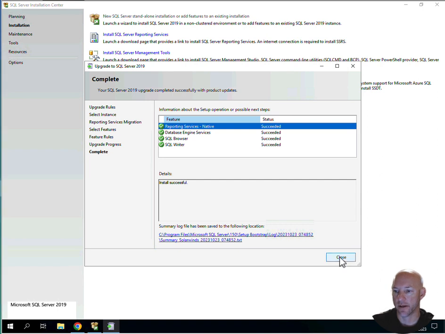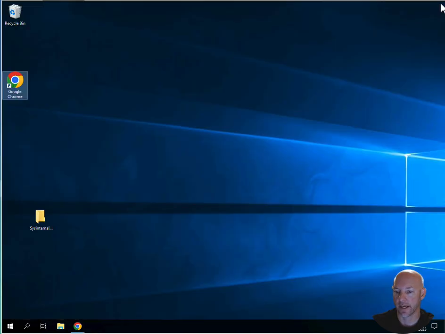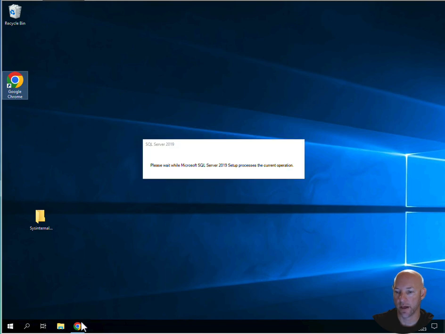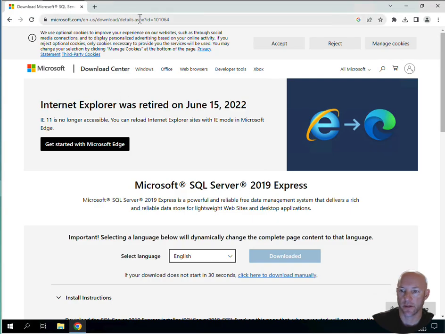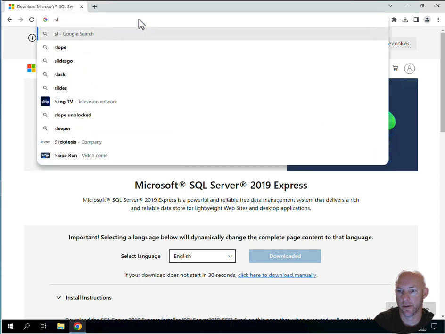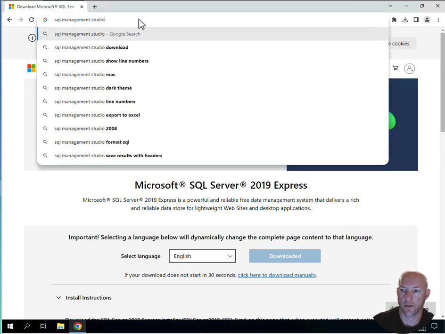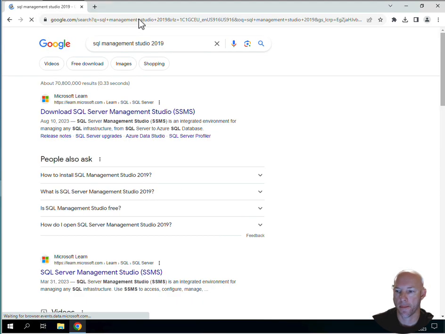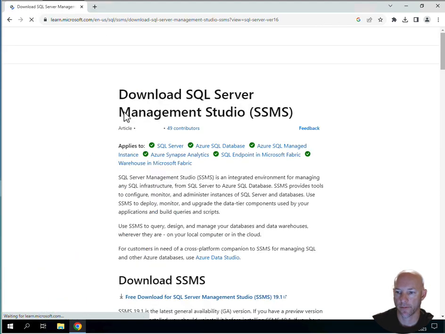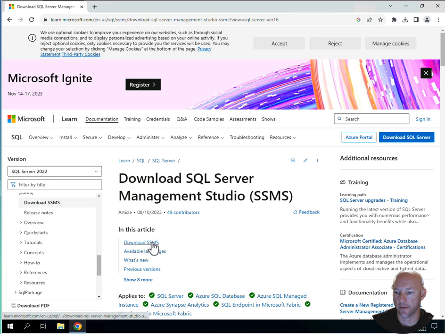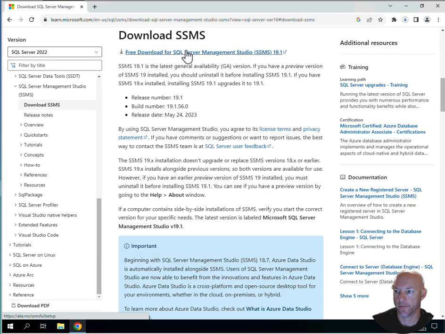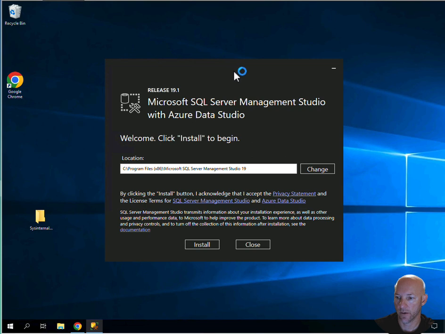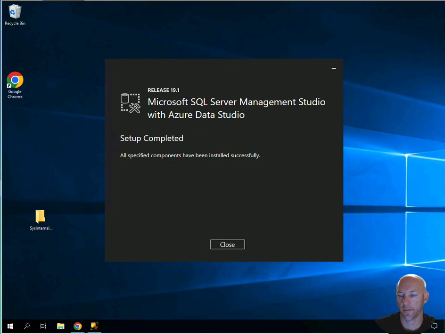So now that we're done, I'm going to go ahead and close this. And keep in mind, you will need to download SQL Management Studio 2019. So I'm going to do that now. We're going to download it. Okay, so we're going to go ahead and click install. I went ahead and fast forwarded that as well because that took a few minutes. So as you can see now, that's done.